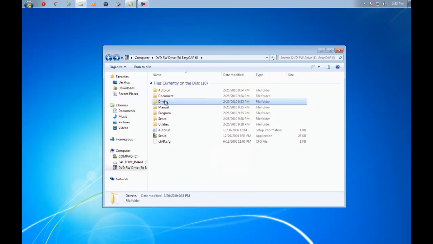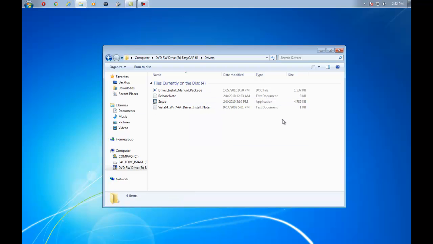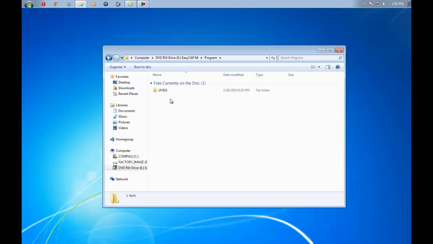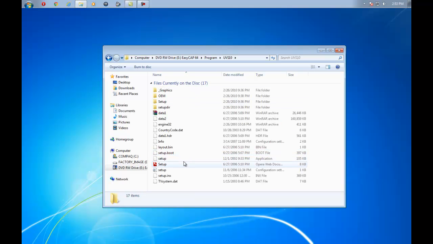It's under the folder drivers. Just click the setup, go through it, and install it. It will show a message that it doesn't know what it is. It could be a virus and all that, but it's not. It's just not recognizing it. Just click install anyway. Once you do that, you want to go over to program, and this is Ulead Video Studio 10. This is the program that you can record your video clips with and edit them. So you just open up the folder there, and then click setup again.